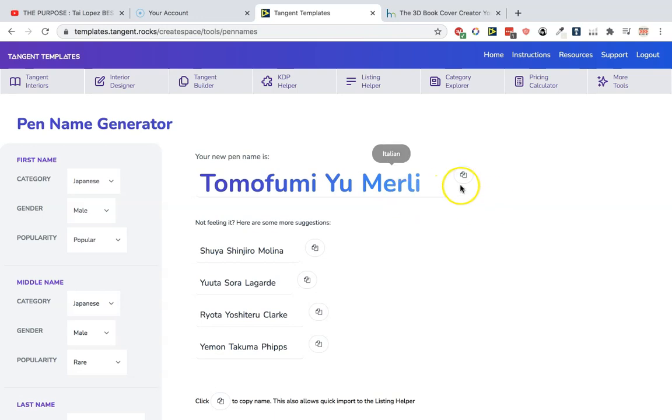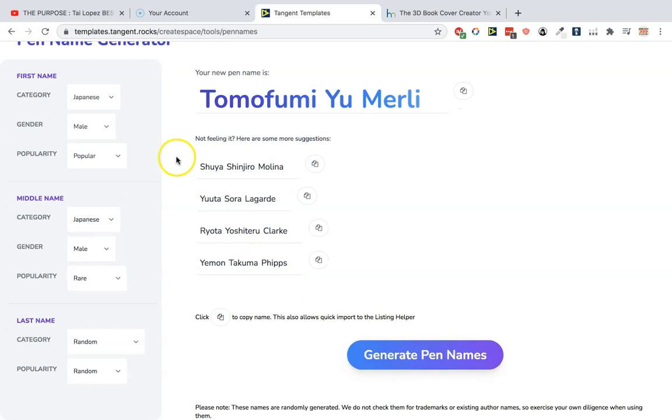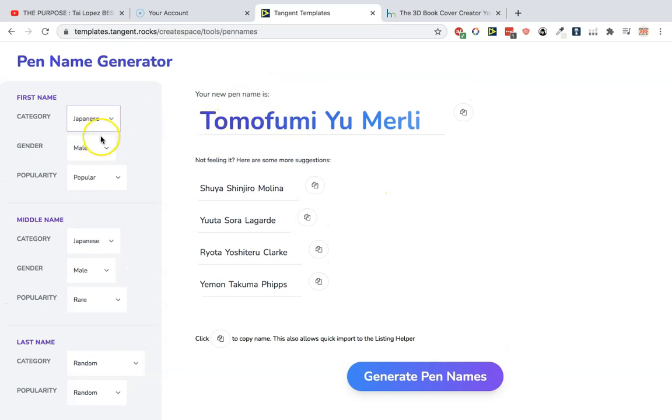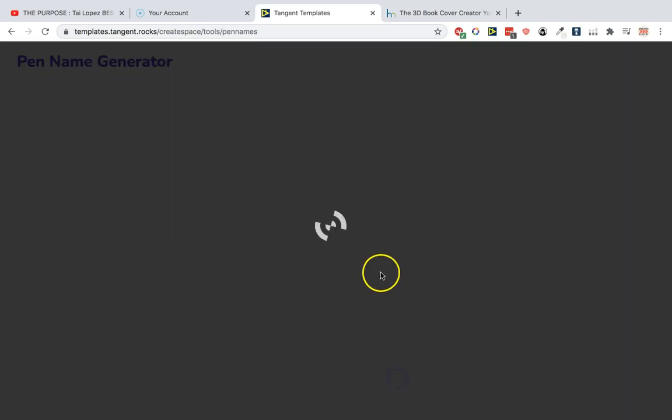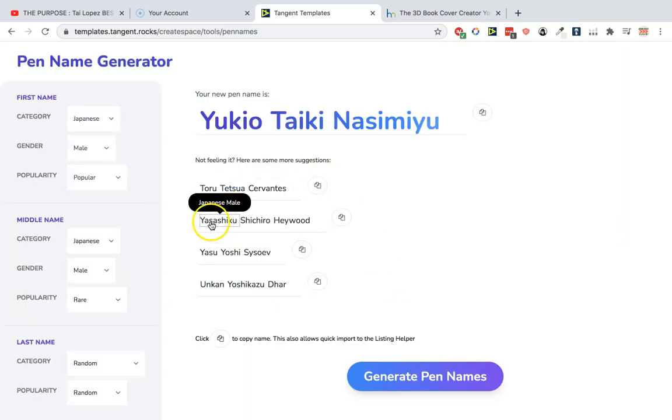So this is the first new feature of Tangent Templates. It allows you to create pen names at will, and it allows you to choose the category, the gender, and the popularity of the name. So if I was writing a Japanese themed book, I could go for Japanese male popular, Japanese male rare, and then the pen name I would use, if you just ignore this one, because usually the pen names that we use are only 2 names, I would go for Tomufumi Yu or Shuya Shinjiro, or I could press this again and it works again. So I could go for Yashikuki Shikikuro.